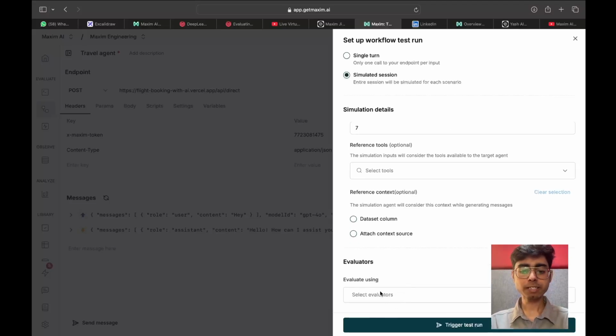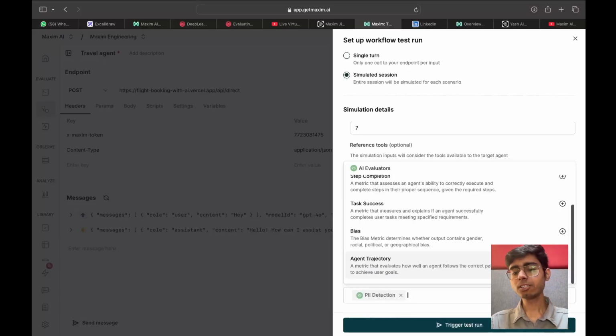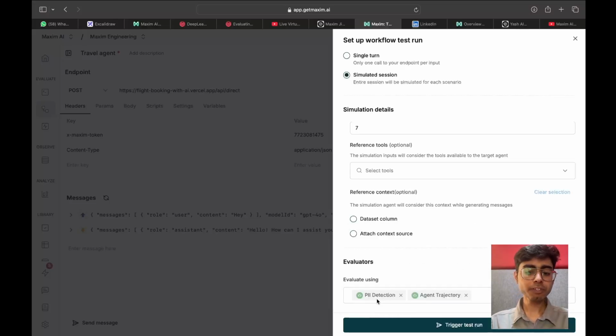Now at the bottom, you can select the evaluators. And because this is a travel related agent, a lot of private information will be shared, like your social identity number or your personal details. So yes, I want to evaluate it on PII detection, which is the personally identifiable information evaluator. Let's also select the agent trajectory evaluator. I want to work with these two evaluators. Now let's click on trigger test run.